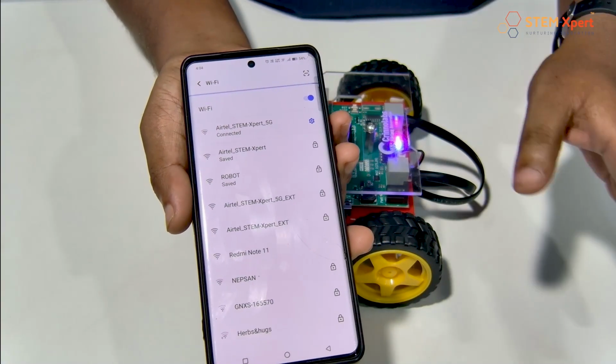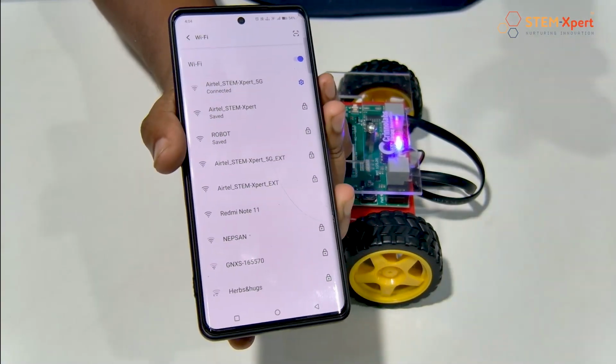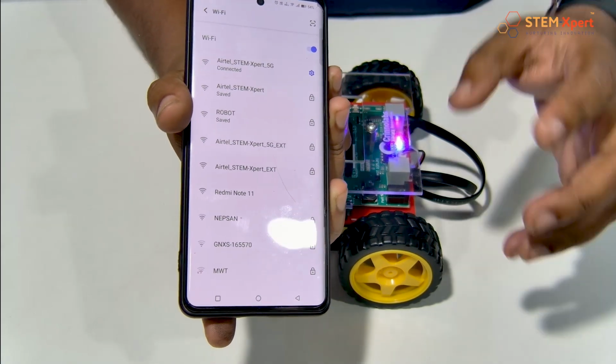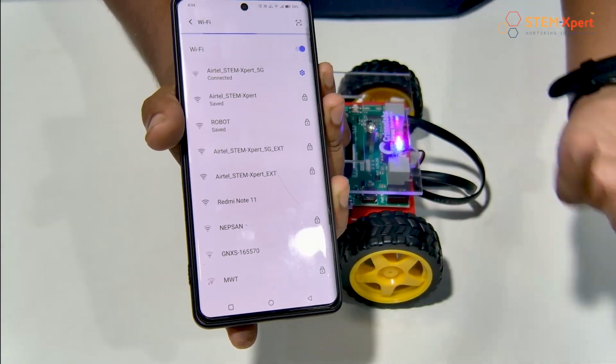Why robot? Any guess from anyone? Because inside the coding we have mentioned robot. We have called robot. I told you can give any name. It's totally up to you. You can give your own name. That would be fun, right?